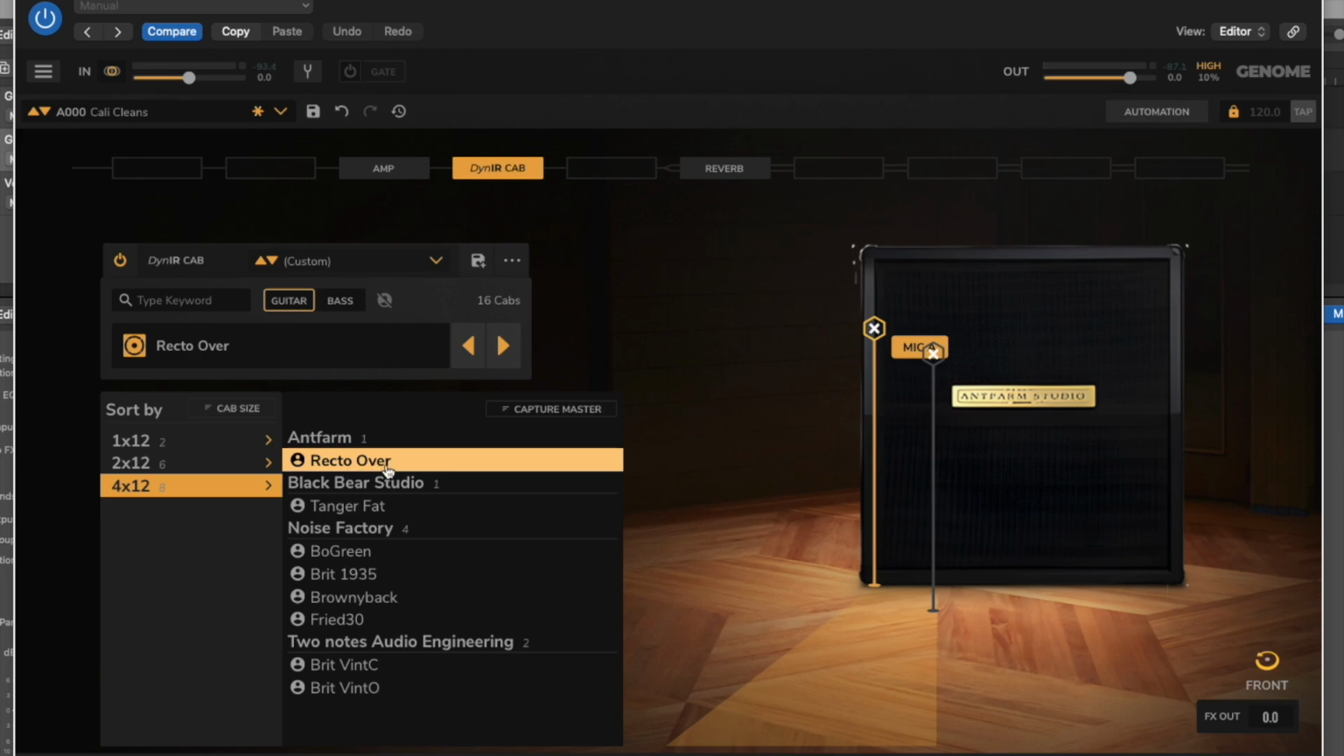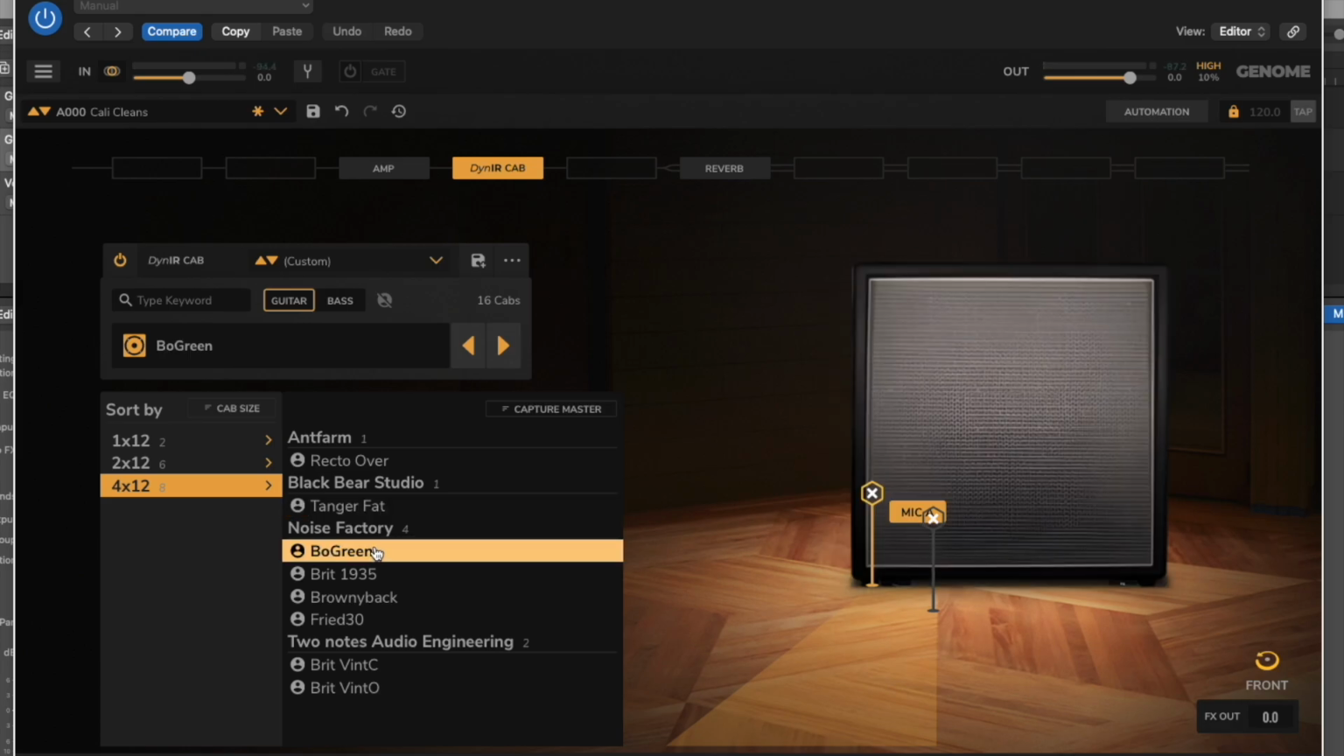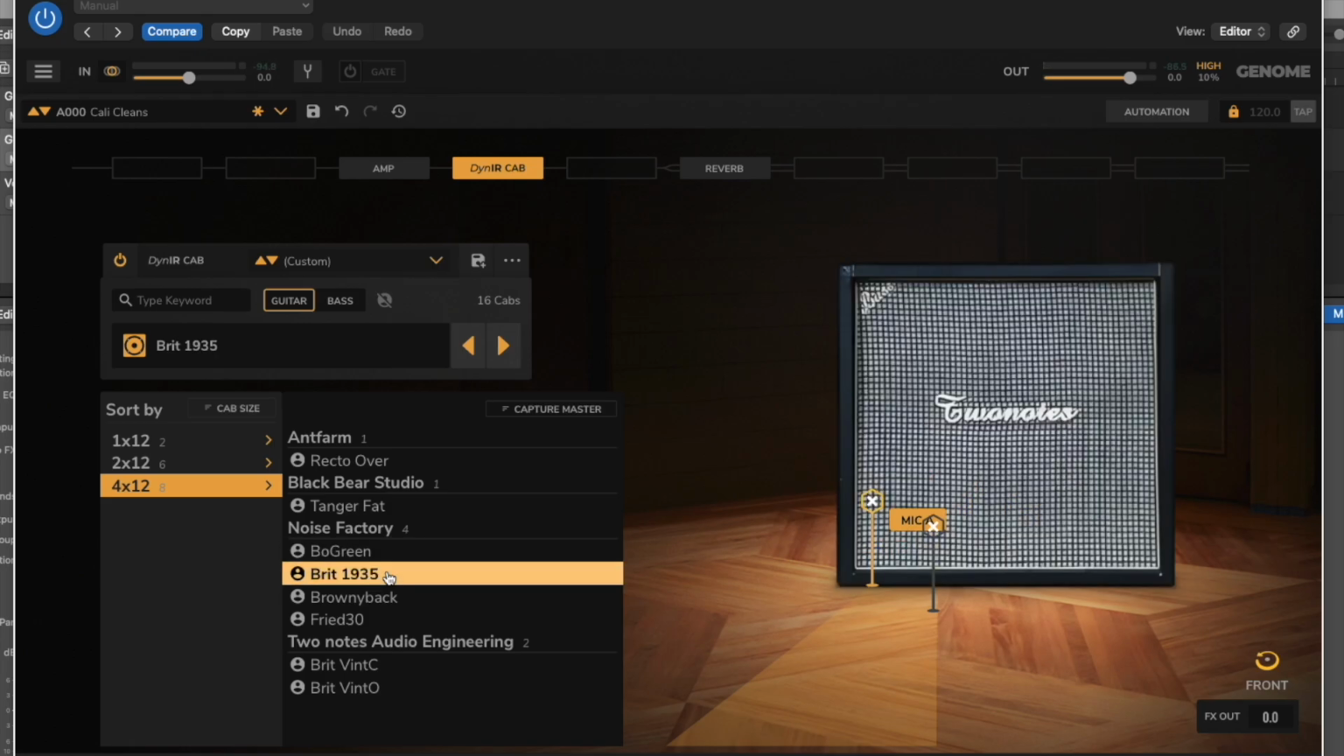Starting with the recto oversize, I guess. Tanger with, I guess that's an orange, judging by the font. Tangerine orange. Got the Bow green. Looks like a greenback. I don't know who Bow is. You got the Brit 1935. It says bass in the corner, so maybe that's one of their 15s. I'm not too familiar with the Marshall bass cab stuff.